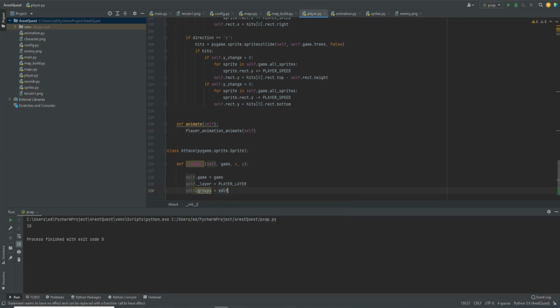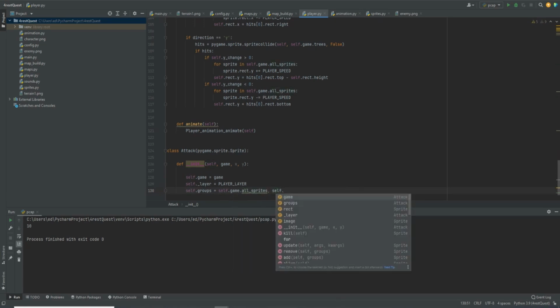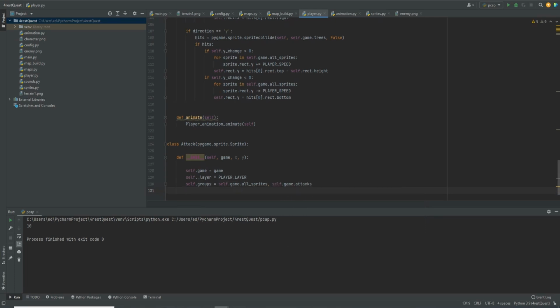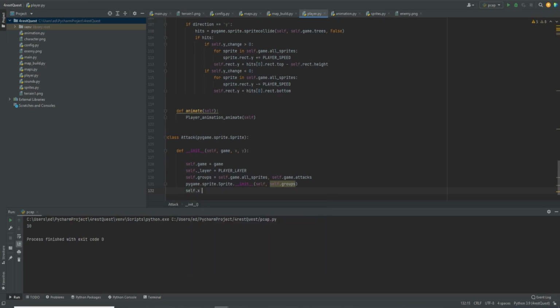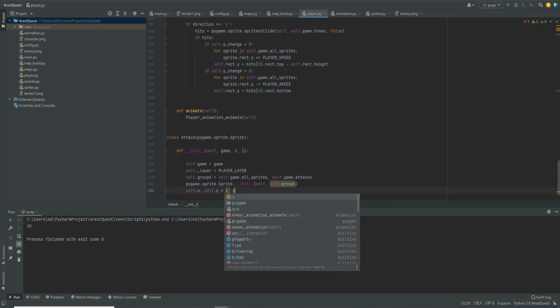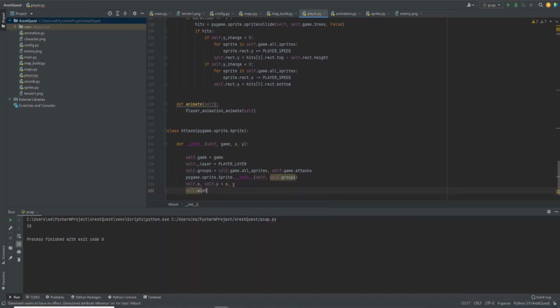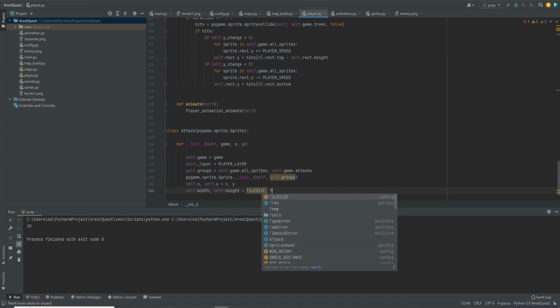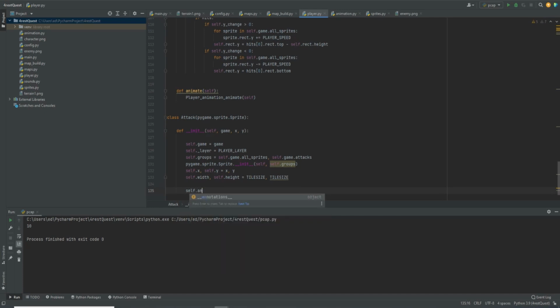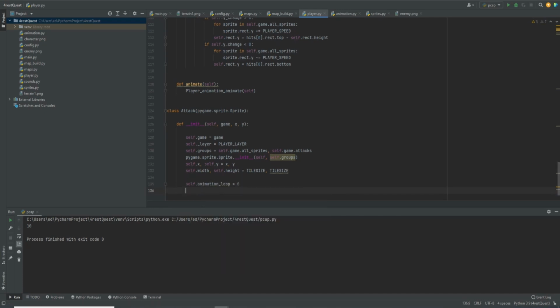self.groups = self.game.all_sprites, and we want to do self.game.attacks. We need to do pygame.sprite.Sprite.__init__(self, self.groups). Then we'll do self.x, self.y, grouping the variables, equal to x, y. Then self.width, self.height equals TILE_SIZE.